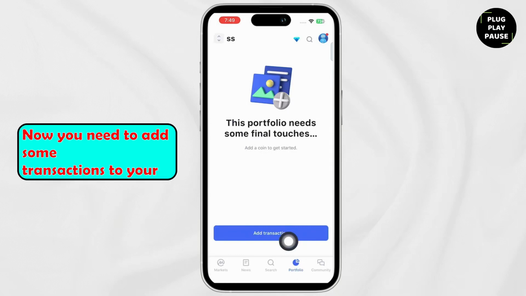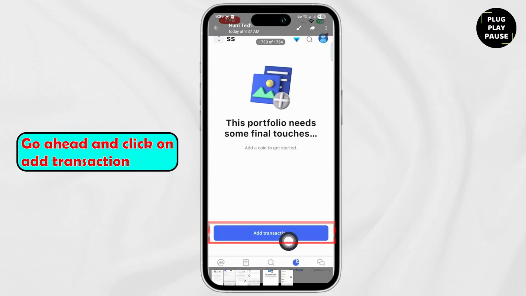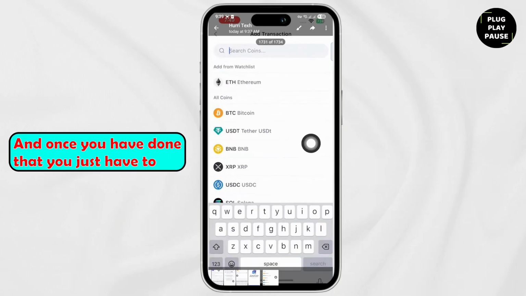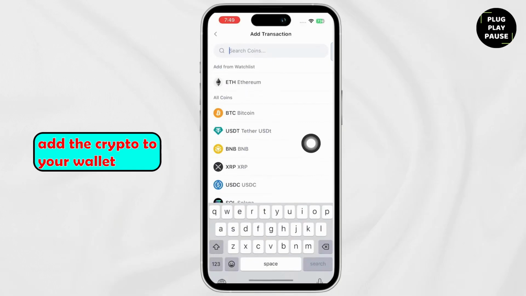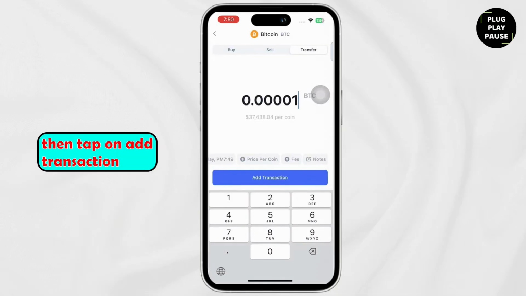Now you need to add some transactions to your portfolio in order to be able to withdraw your assets. Go ahead and click on add transaction, and once you have done that, you just have to add the crypto to your wallet. Enter the amount and then tap on add transaction.